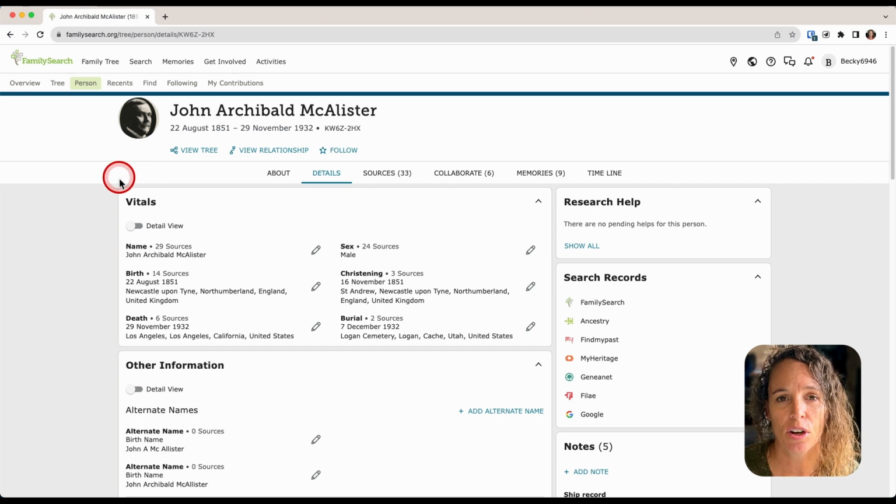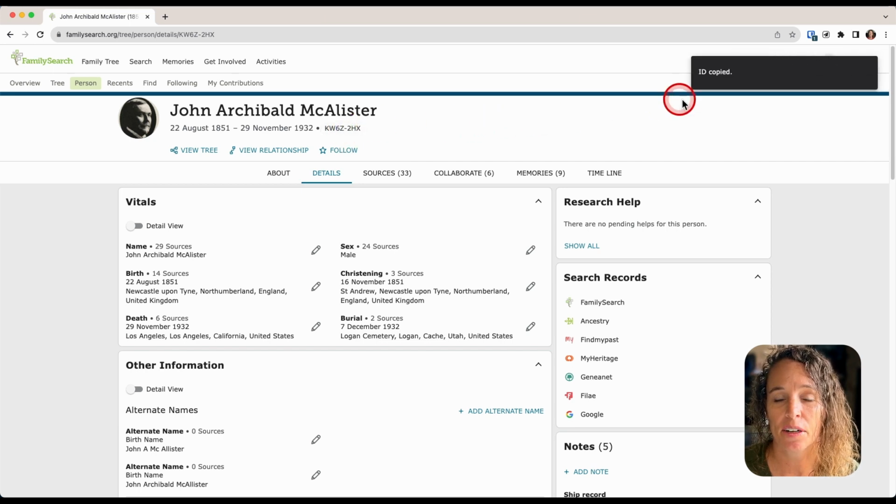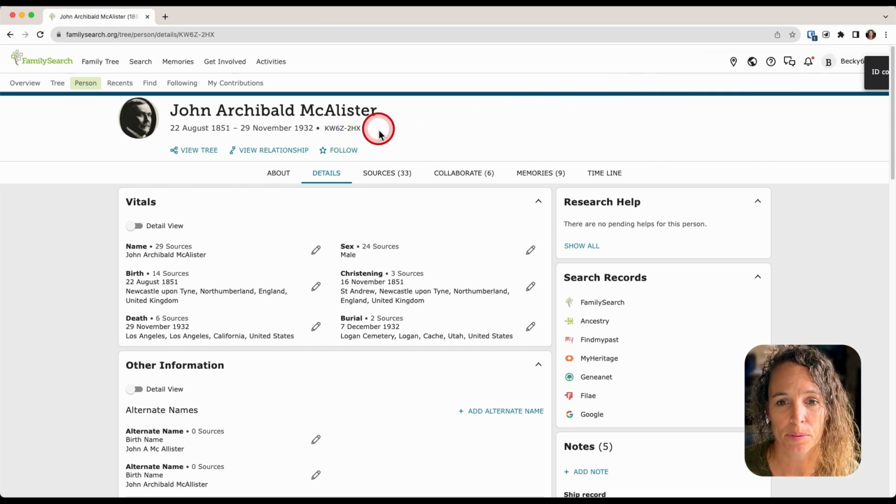A few things to note on this page. Up here at the top, you'll see his name and his photo. You can go ahead and change the photo if you want, if you have one that you think would fit there better. You can see his birth date and death date. You can see his Family Search ID. And one thing to note, if you need this ID for something, all you need to do is click on it, and then it will automatically copy it for you.